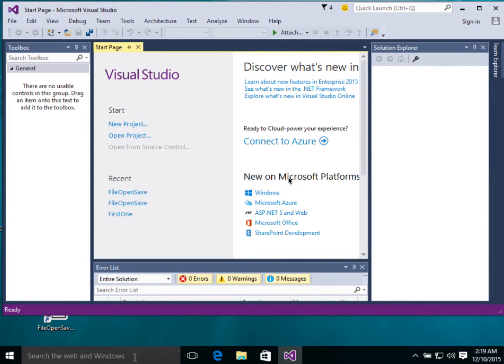In this demonstration, I'm going to demonstrate using the Open File dialog box and the Save File dialog box when making a Windows Forms application within Visual Studio using the Visual Basic language. And you will notice that once I begin my demonstration, I will be using Visual Studio 2015.